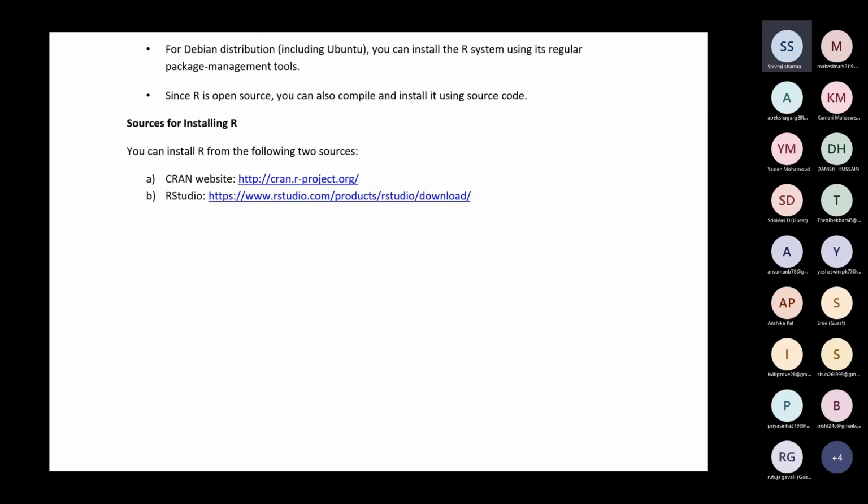And where is it gone? Just a moment. There is some network issue, so it is getting slower.